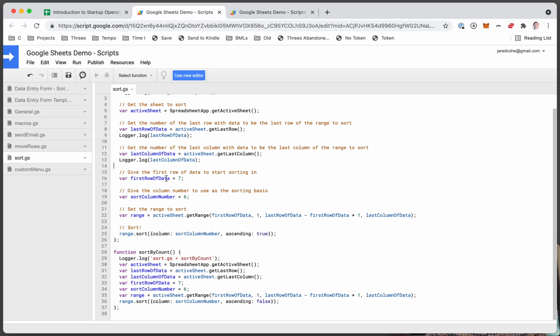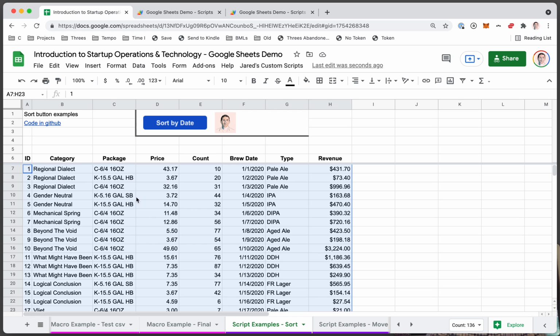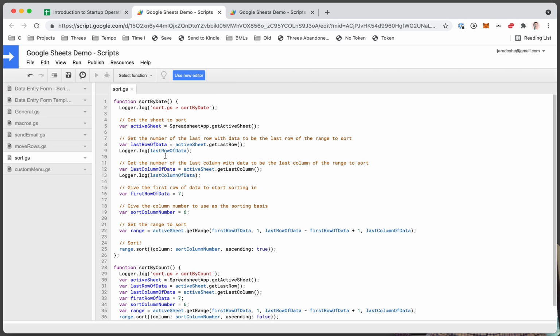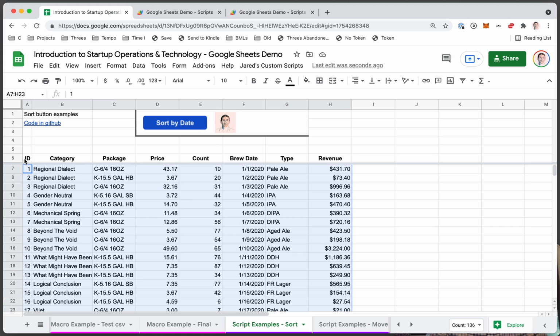So I have to do the same thing in the code because it needs all those variables. It needs to know the range, and it needs to know the column to sort on. So it's already got a lot of the numbers for the range. Now it needs to know what column to sort on. In this case, we're sorting by date, which is column number 6, right? 1, 2, 3, 4, 5, 6.